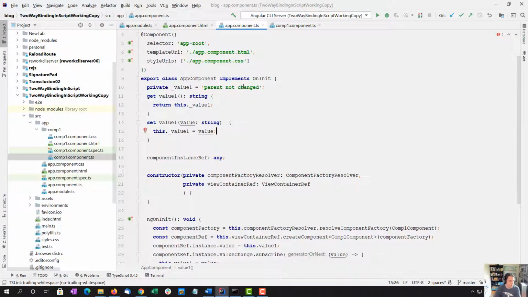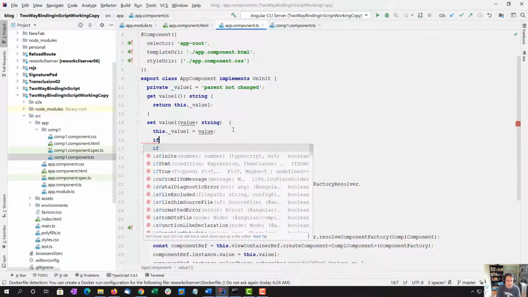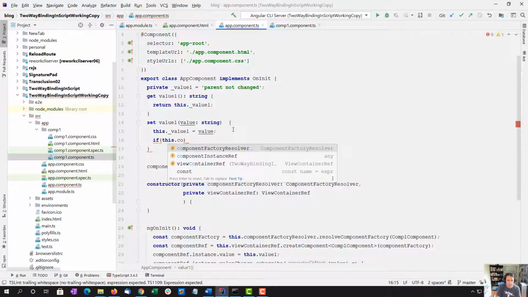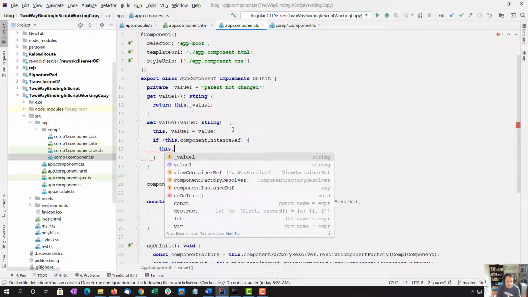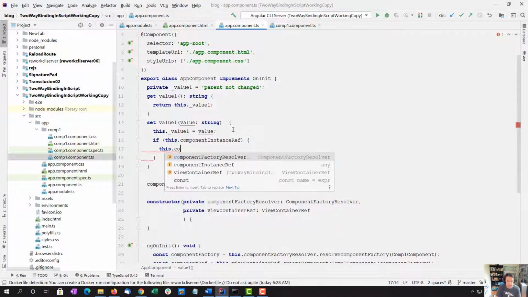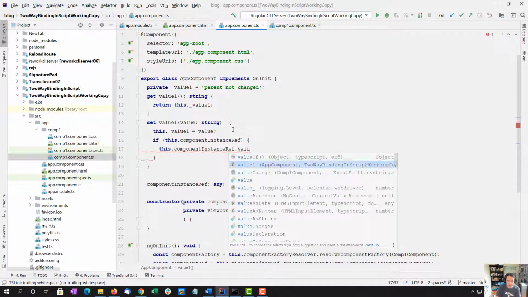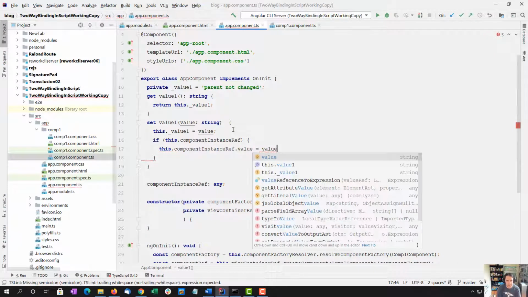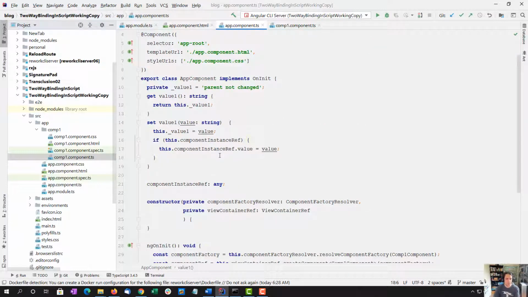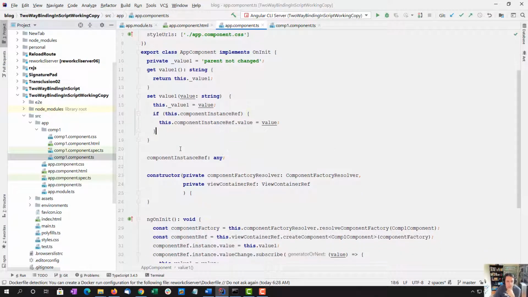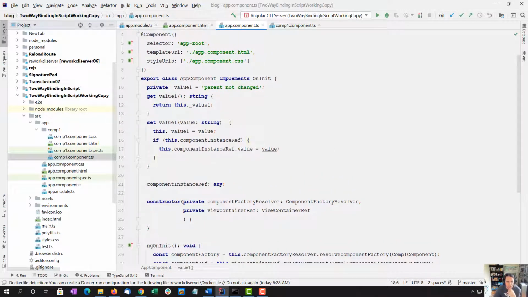But we're going to want to do something different inside this setter. It's more than just setting. So if this component instant ref exists, we're going to set component instant ref dot value equals value. So this will implement the same sort of two-way data binding just by changing how the property is set.